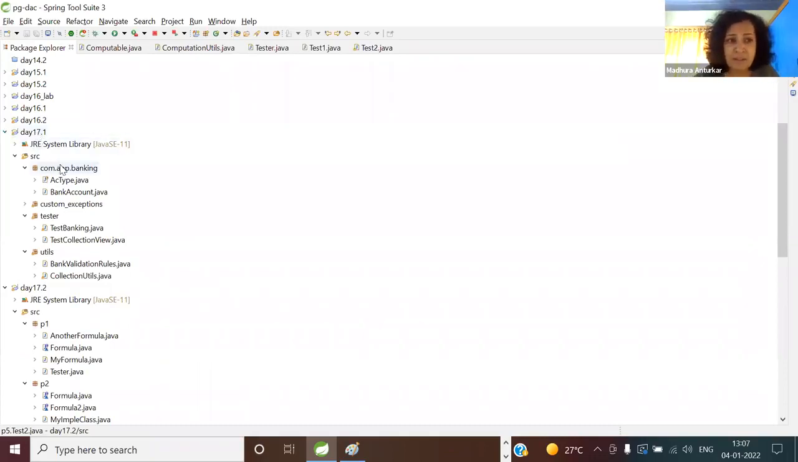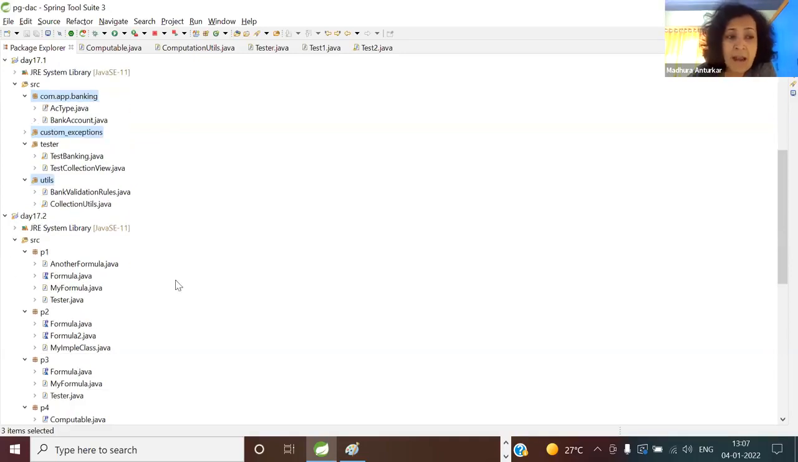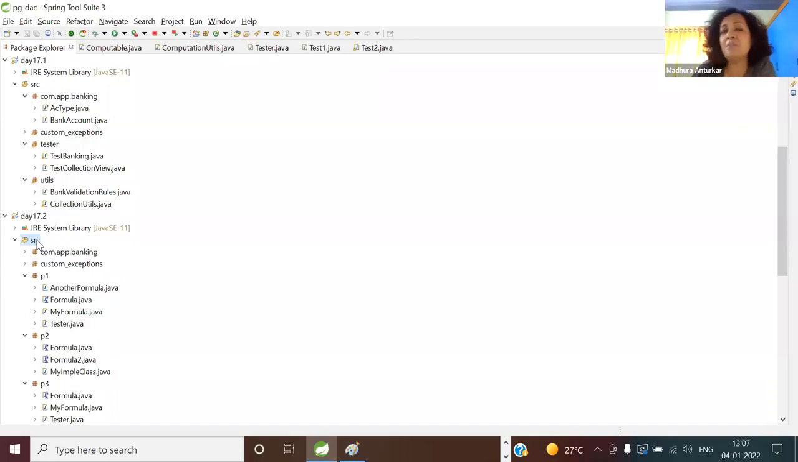Open day 17.1, pick up com.banking, custom exceptions, and utils. I said copy the packages from earlier, com.banking, custom exceptions, and utils, Control C, and paste it under day 17 to src, so that we already have a map here. I'll wait. You understood my instructions? From day 17.1, pick up this core package, custom exception and utils, and finish it. Done? Okay.